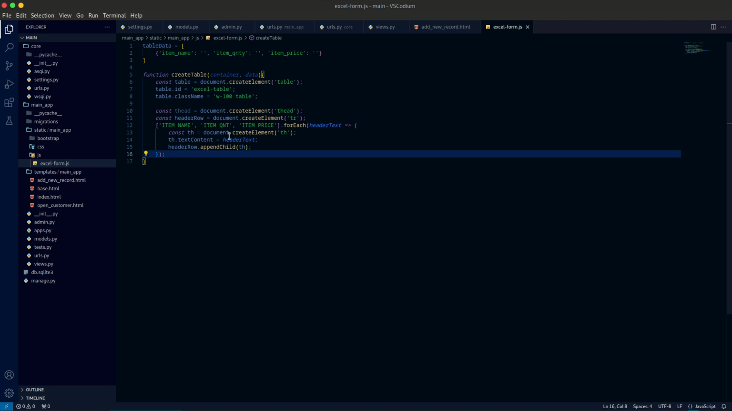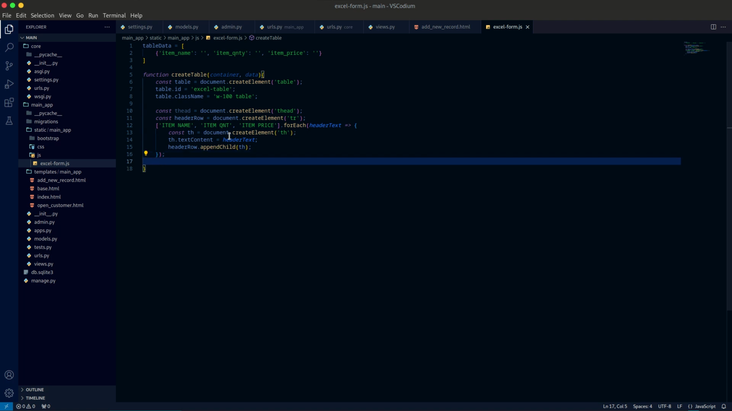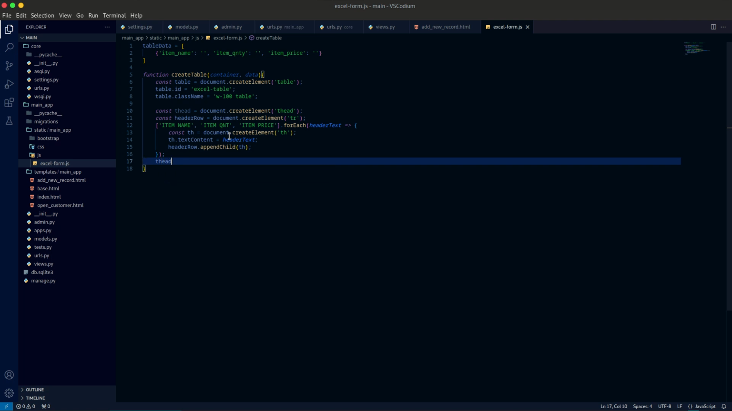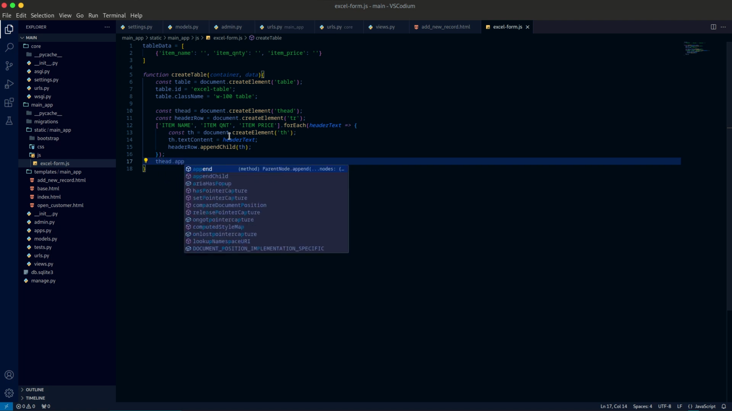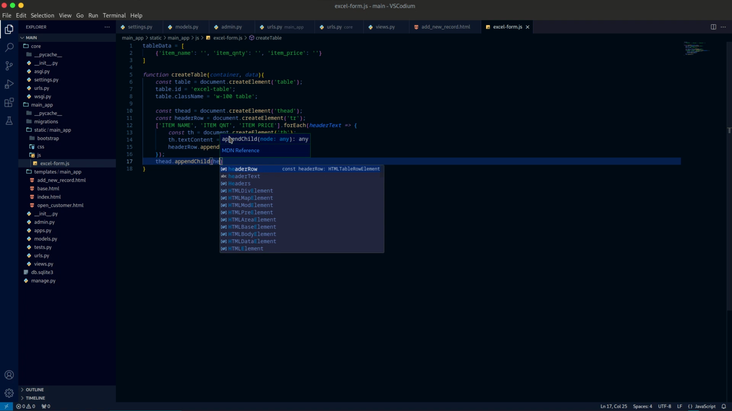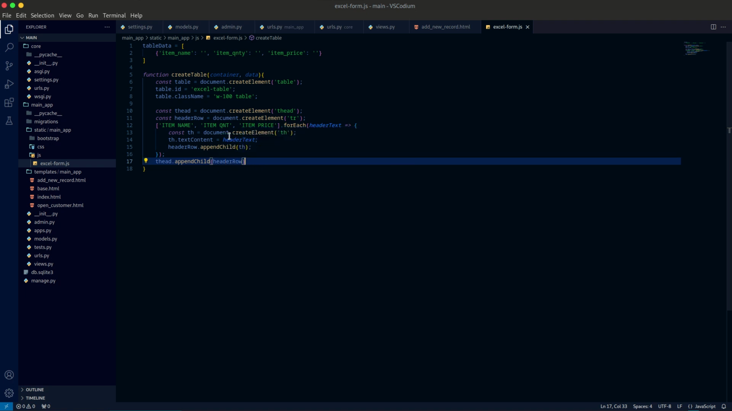So after that, we're going to say, so we are going to assign table header dot append children. What kind of children are we going to append? We're going to append this header row, within the table header.